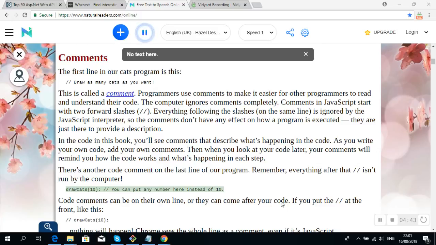drawCats(10); // you can put any number here instead of 10. Code comments can be on their own line, or they can come after your code. If you put the // at the front, like this, // drawCats(10); nothing will happen. Chrome sees the whole line as a comment, even if it's JavaScript.